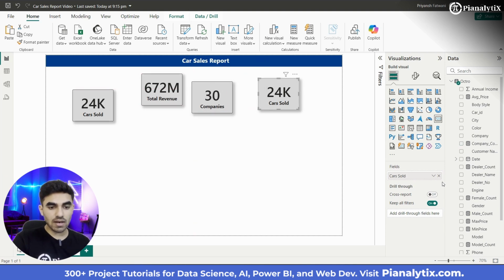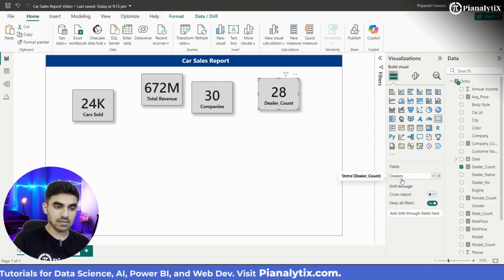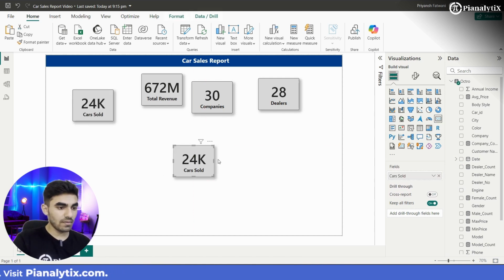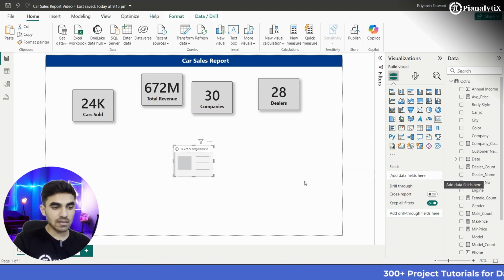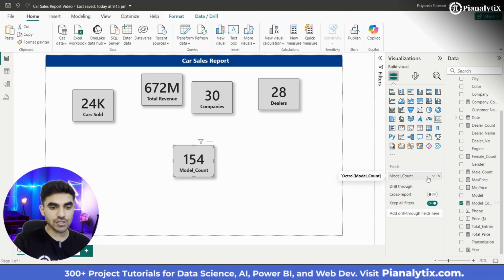For this one card, I'm gonna keep it to the number of dealers, which is nothing but our dealer count measure. And click on this arrow, you will find this option for rename, and I'll put it as dealers. And I need one more card, which will be the total number of different models present in our data set, which is nothing again but our model count measure, and I'll rename this one also as models.